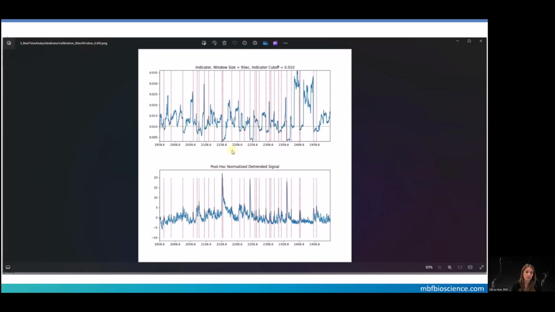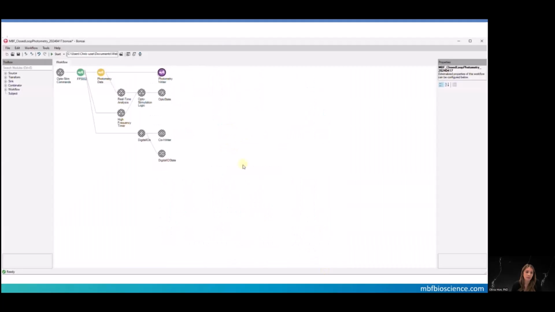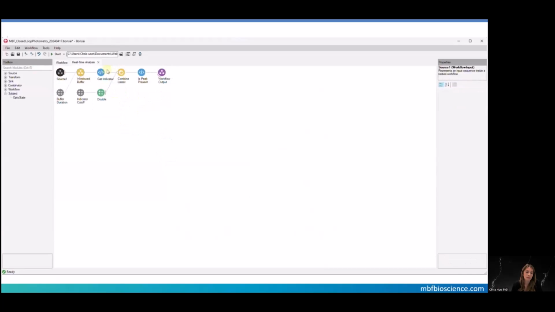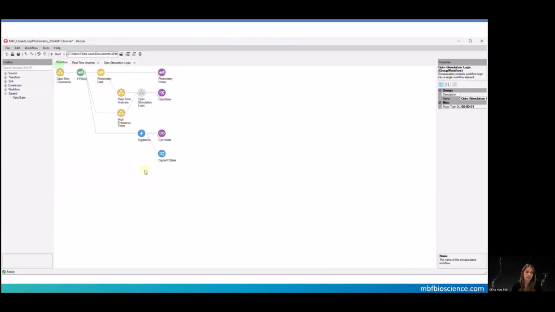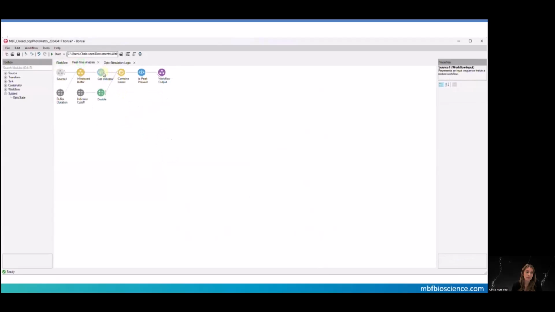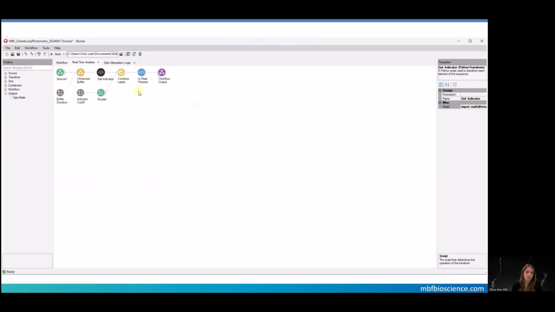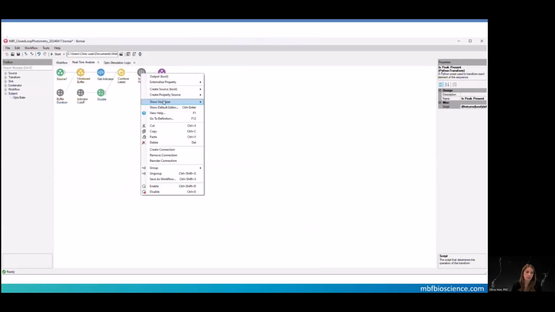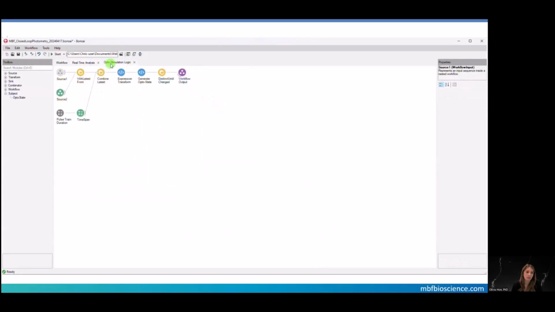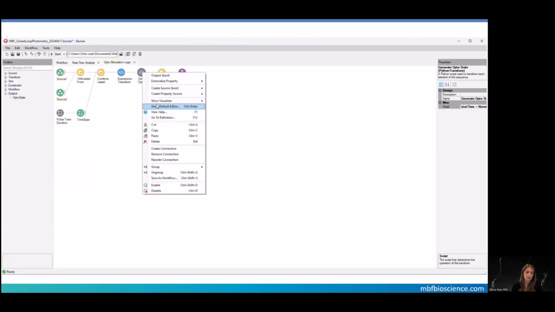Once you determine the best window size and indicator cutoff value, you can come back to your workflow and re-enable everything. I'll also reopen the visualizers I had before. We had the get indicator node showing its plot. We had the is peak present plot as well. And we had this generate optostate plot.